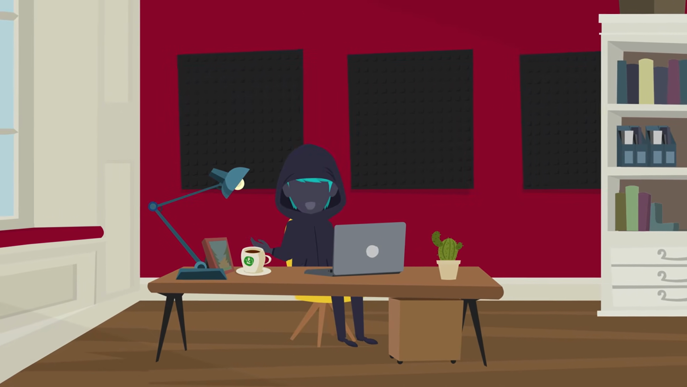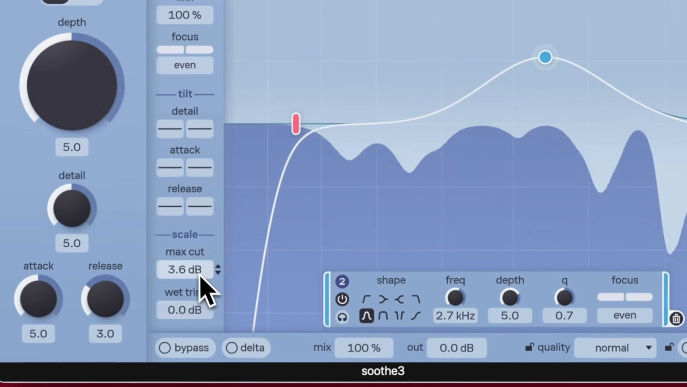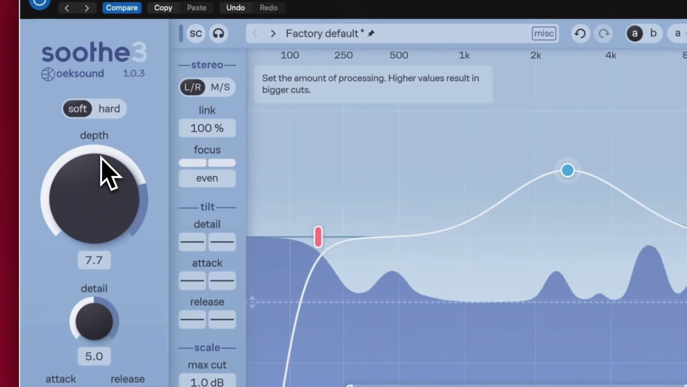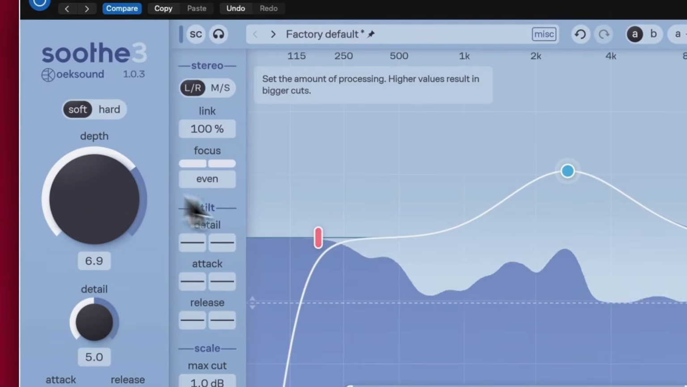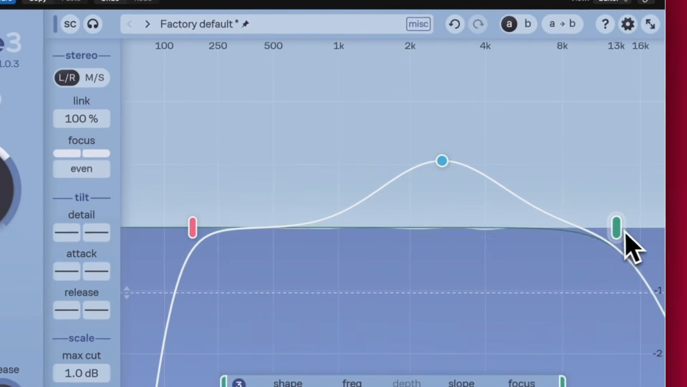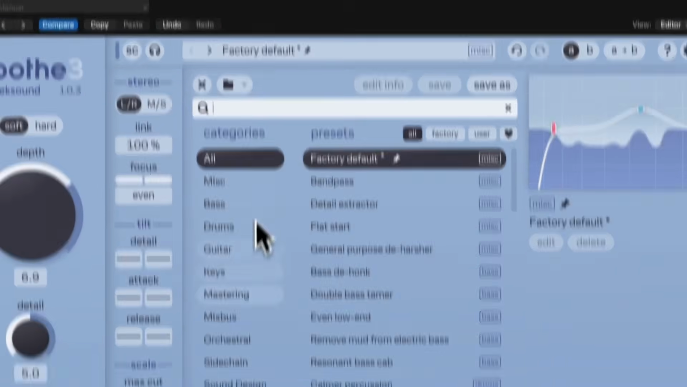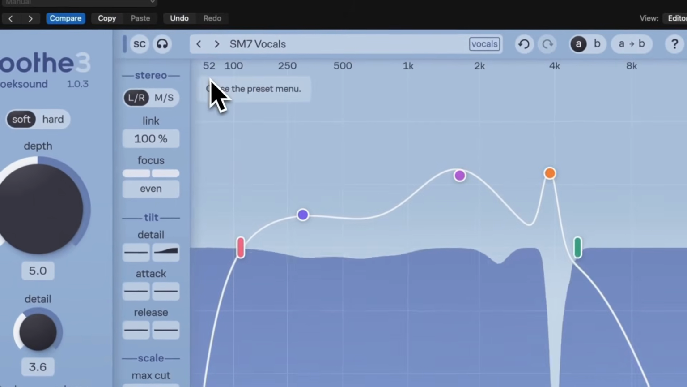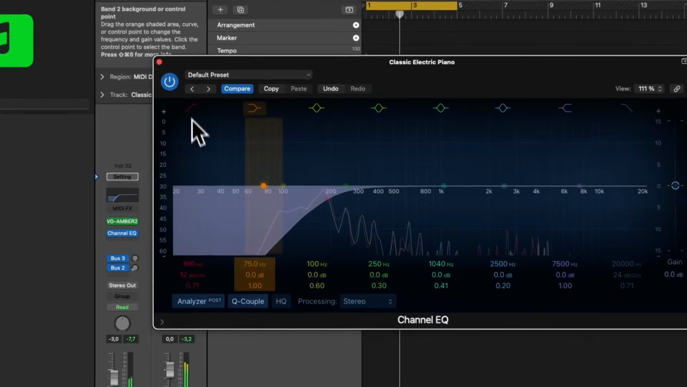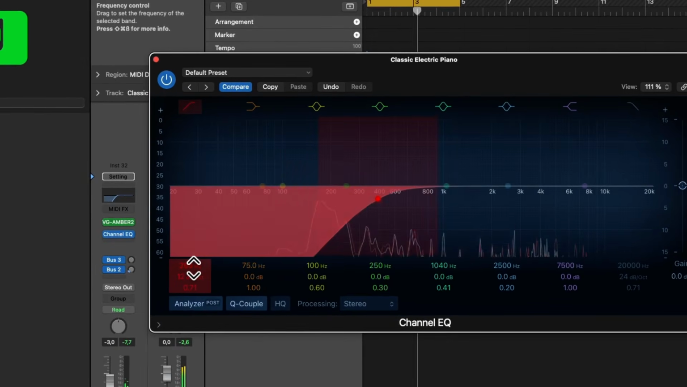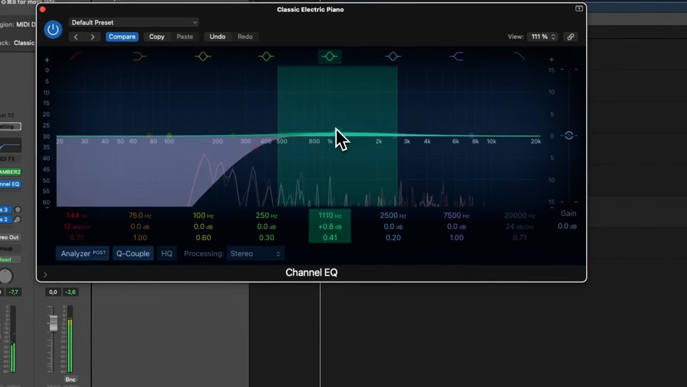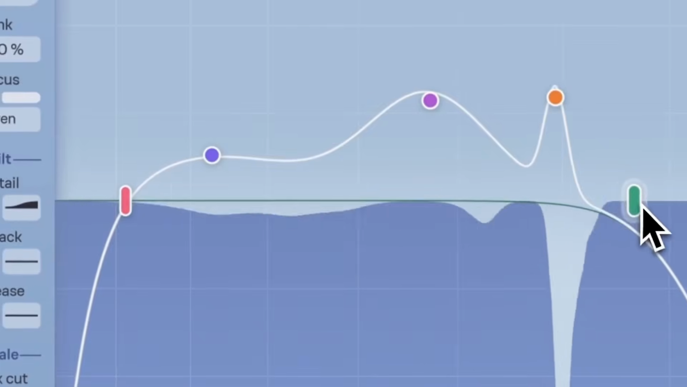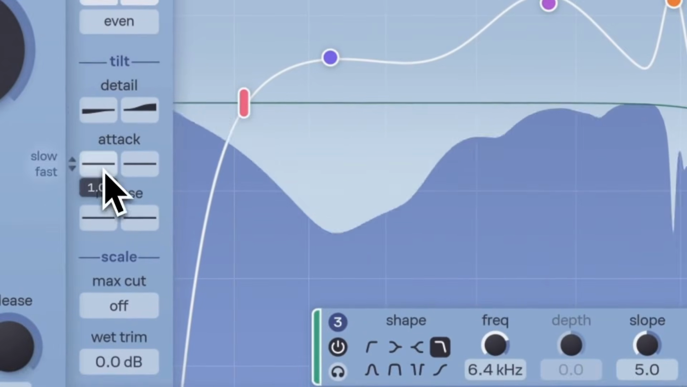First, a quick foundation. Soothe is a dynamic resonance suppressor. In plain language, it listens to your audio in real time, finds frequencies that ring or stick out too much, harshness, S sounds, nasal honks, boomy resonances, and pulls them down only when they actually appear. It is not a regular EQ. A regular EQ cuts the same frequency all the time, even when there's nothing wrong. Soothe only cuts when it hears a problem.